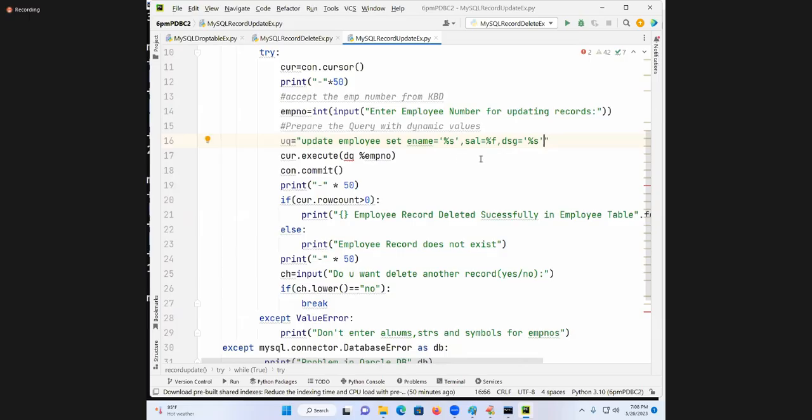This is about query preparation. But I need to pass these values. What should I pass here? UQ, the update query, and I need to pass the data. And I forgot one more thing. What should I write? Where eno is equal to percent d. There I will say values. What do I need to get? First emp name, comma, emp sal, emp dsg, and eno.